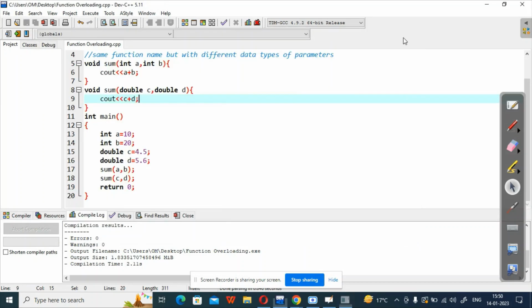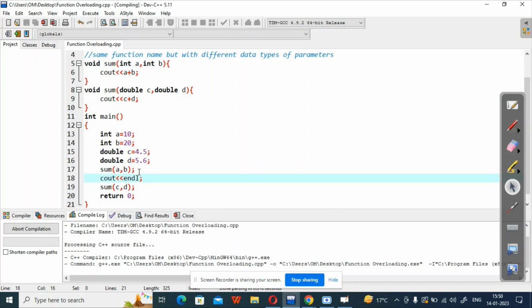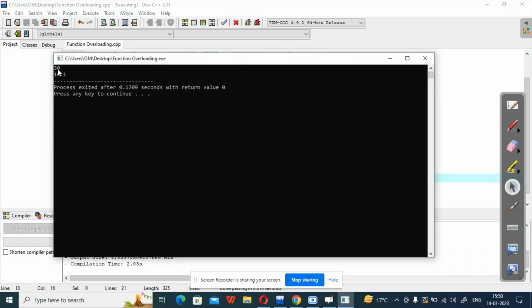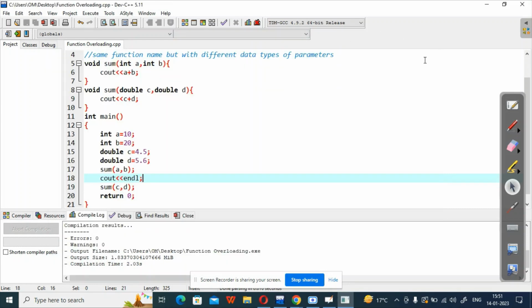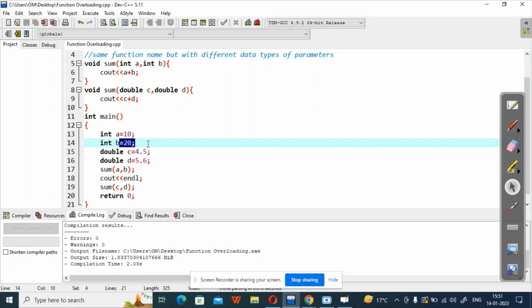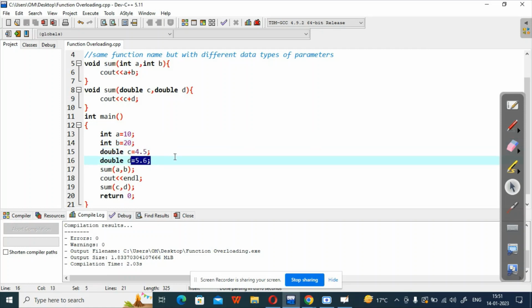We are getting something like 30 and 10.1. Let us put an endl to see the different answers, since it is coming in one line and is not that readable. Now it is giving us 30 and 10.1. Why? Because 10 plus 20 is 30, and 4.5 plus 5.6 is 10.1. That's why the answer is like this.